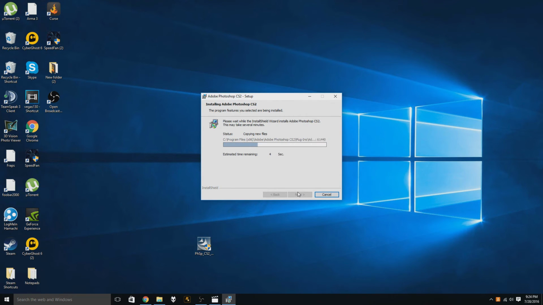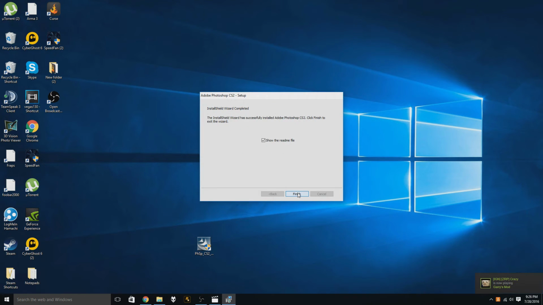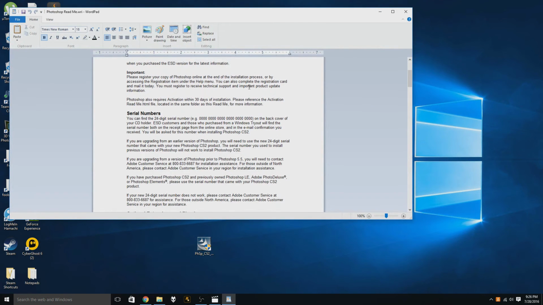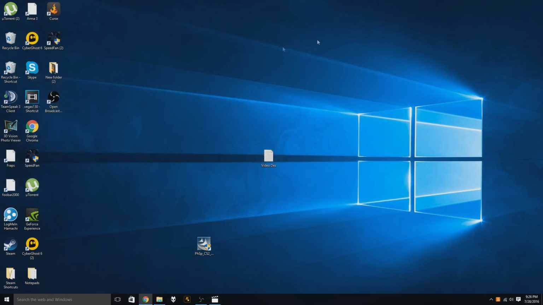Now this is going to take a little while, and you'll see me right about now. Okay, I'm back. The InstallShield Wizard has been installed successfully for Adobe Photoshop CS2. Click finish to exit the wizard. It's going to pull up the README file, which you should read, if you want to. I've already read it. So I'm going to exit out of this.